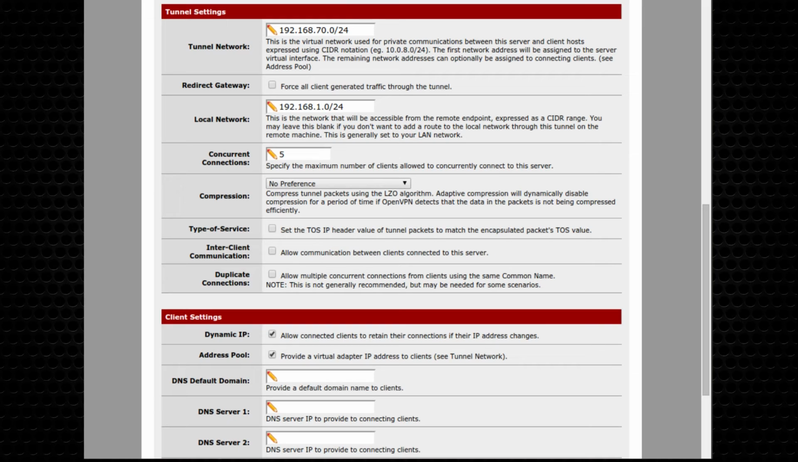And allow duplicate connections. Probably not needed. There's not really too many scenarios I think of where you do, because it'll kill the one that sees the client's gone and create a new session for them. So you don't really want them to be able to log in twice.